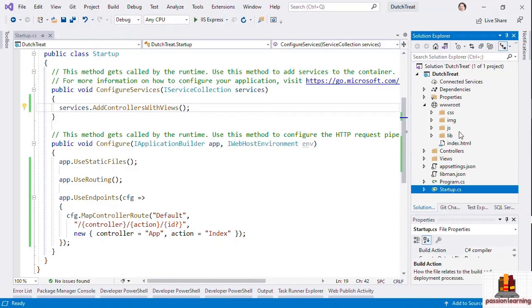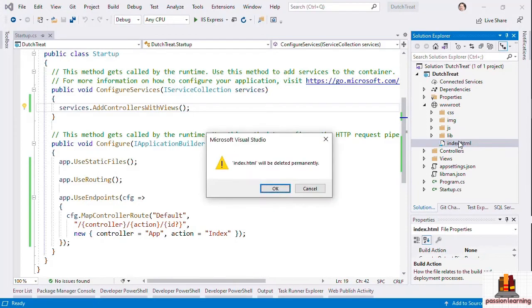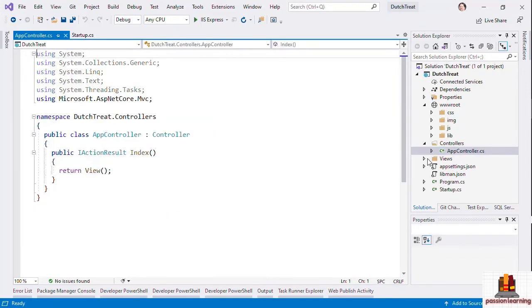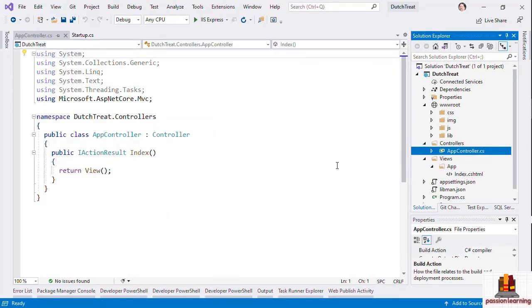Back in our project, let's go ahead and just delete the index.html now that we're not going to need it anymore, so someone doesn't go to that page accidentally or have that viewed later. So now we have our controllers being executed and we have our views being executed as well.